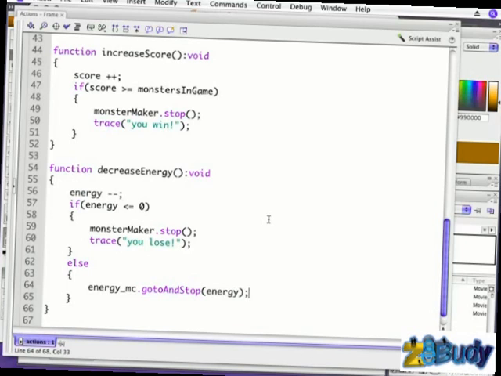When does our score increase or decrease? It increases when we kill a monster, and it decreases when we get hit by a monster. So if we want to make these functions run, we should run them in the same place where the code runs, where we hit the monster, or where the monster hits us, and that's inside of the monster movie clip.